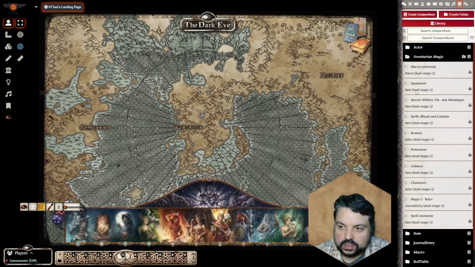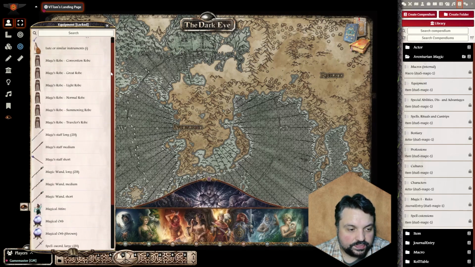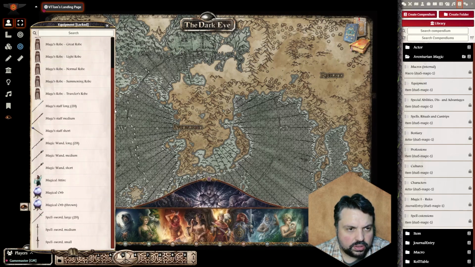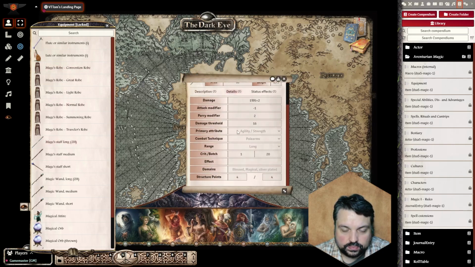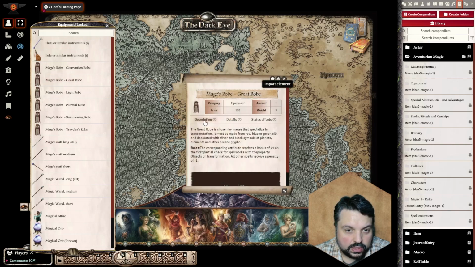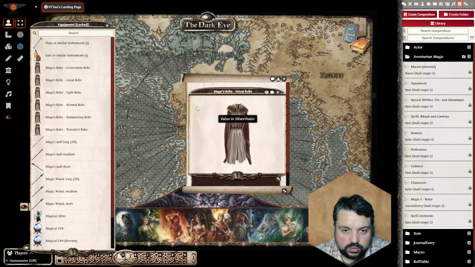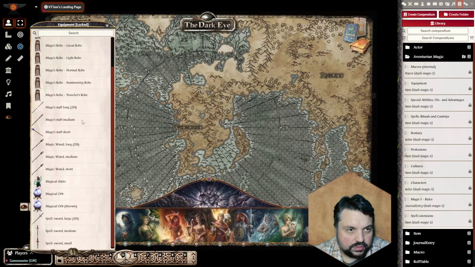Let's see in the next folder. There is equipment. We have many sorcerer equipment which comes with the rulebook, the mage's robe, and the mage staff, and so on, with their values, nice pictures, and a description, and so on. As you can see, yes, there are a few.